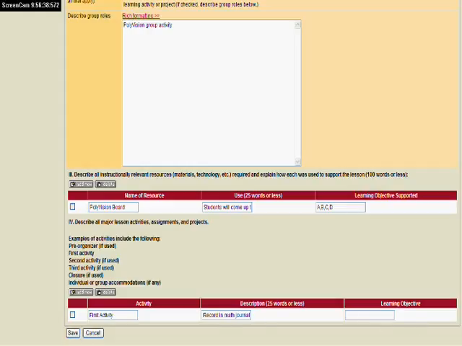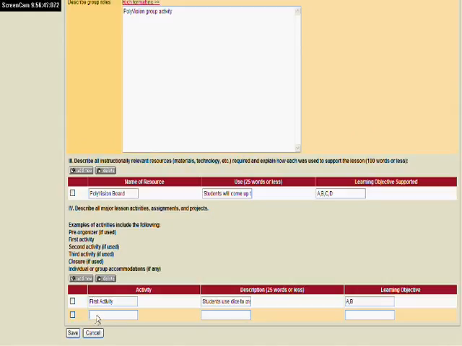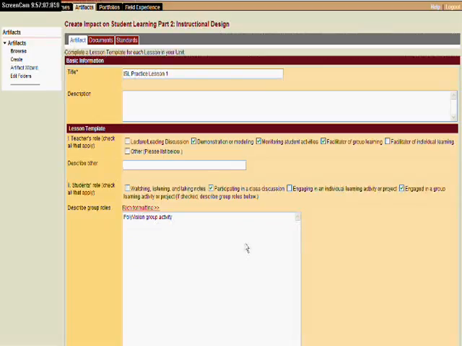description of that activity, the objectives it covers. I have another activity in there. It's my second activity. It covers A and B. Now, assume I'm done with this lesson. I'm going to save that.